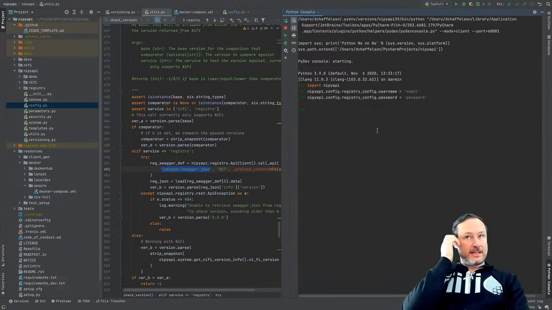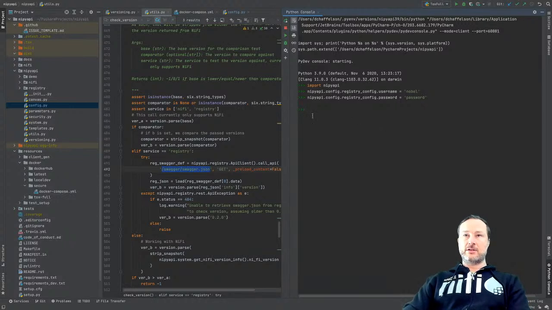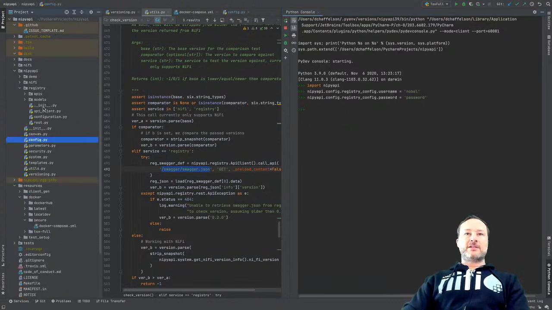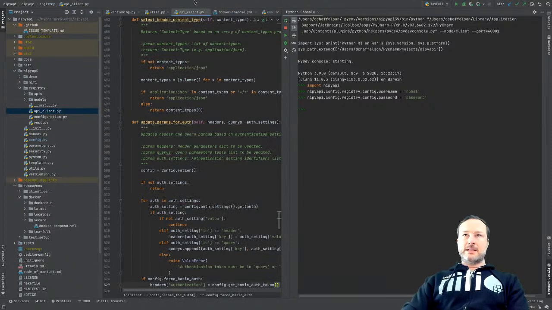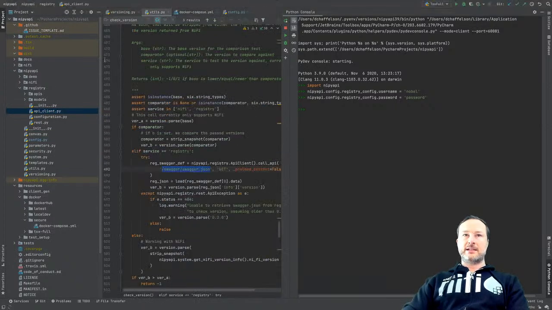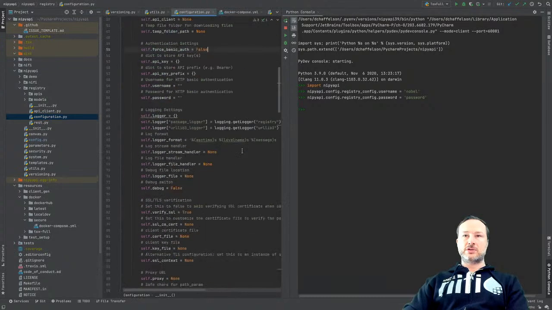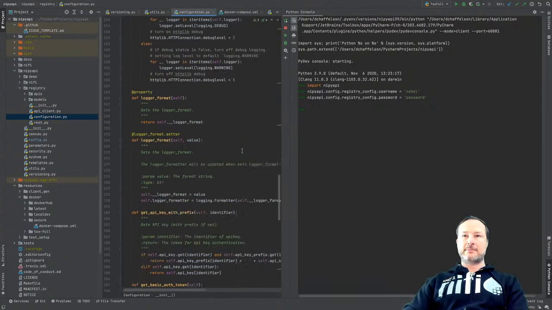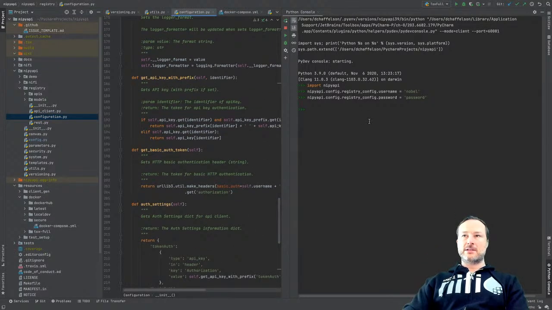So we should be able to generate a token out of that. There is a utilities command for it. I'm trying to remember what it is. It's in the API client. Let's just go and use that. No, it's not. It's in the configuration module, and it is something like get basic auth token. Excellent. So token equals nifi.